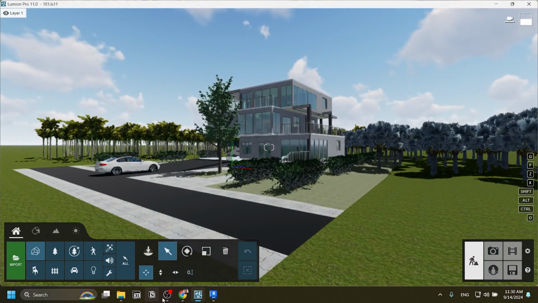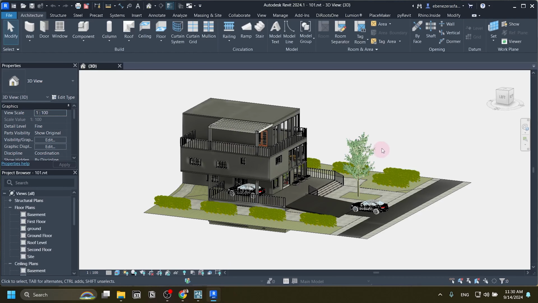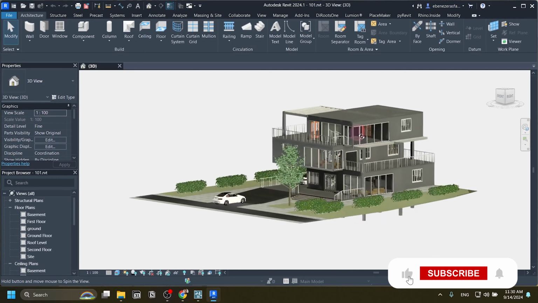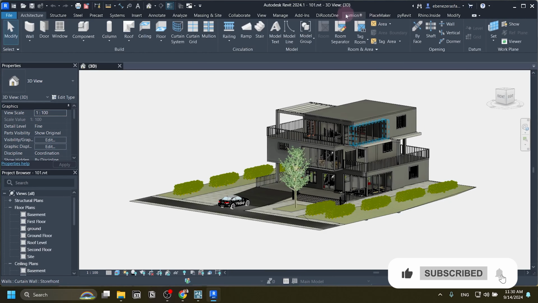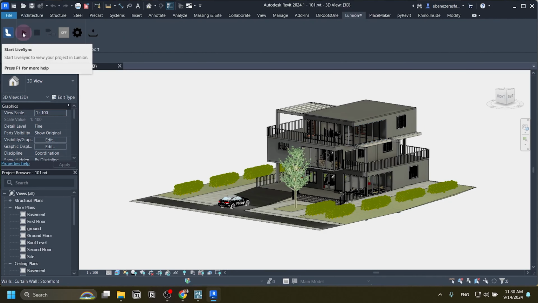Okay, now let's get back to Revit. So after you open your Lumion, you will go to Revit and then you will click Start LiveSyncing. So it will LiveSync with the already opened Lumion file. This is a really great way to keep your Lumion and Revit LiveSync and to use it again and again.